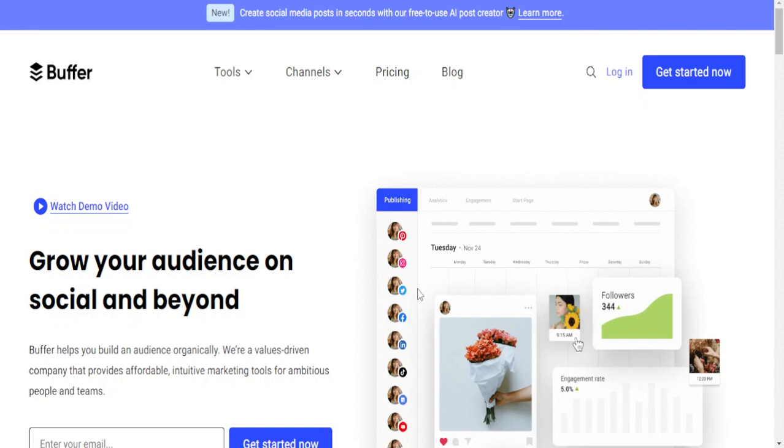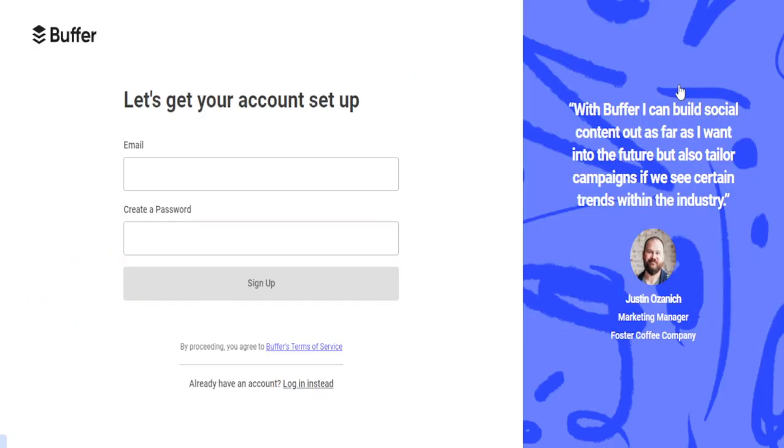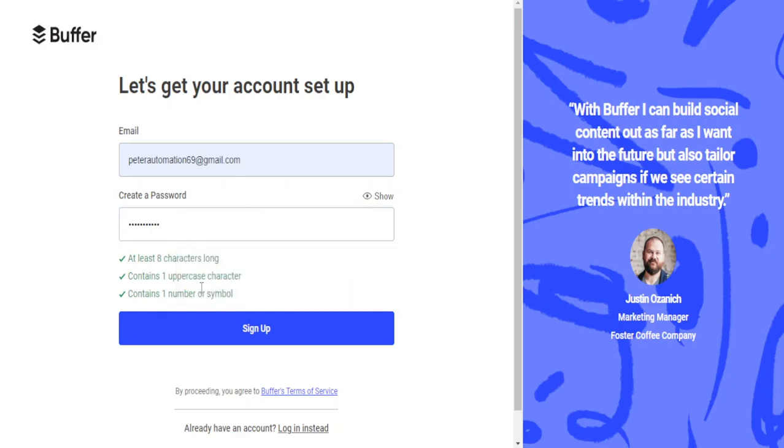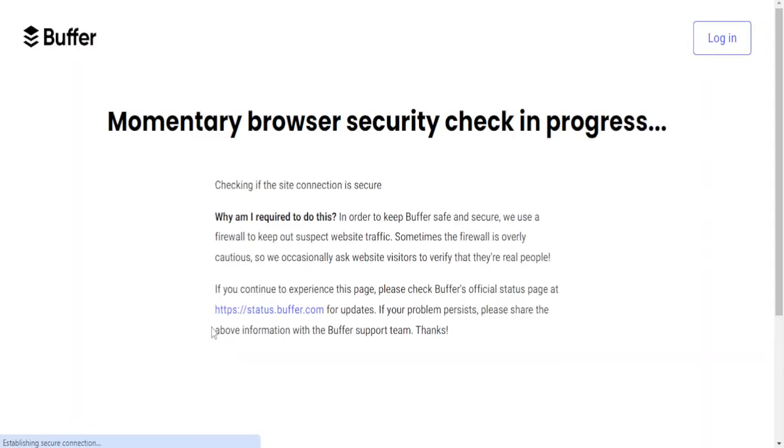So first off guys, what you have to do is click on get started now. After clicking on get started now, you'll be redirected to this page where we have to enter our email and then after that create a password. After creating a password, and before that entering your email, now we'll have to click on continue.